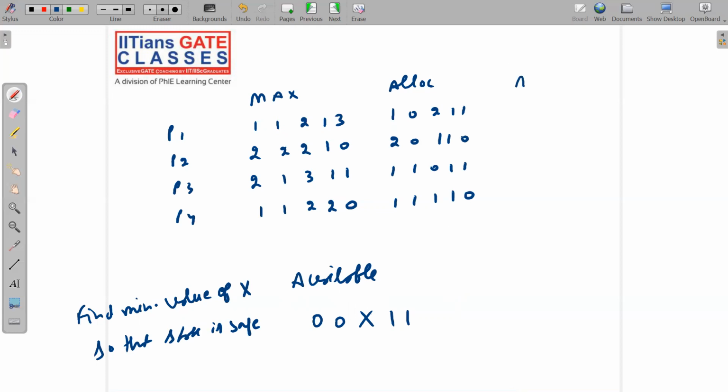As we have studied, we will first find the need. Need will be max minus allocation. 1 minus 1 is 0, 1 minus 0 is 1, 0, 0, 2. Next it will be 0, 2, 1, 0, 0. Next, max minus allocation, I am doing just 1, then 0, then 3, then 0, then 0. And 0, 0, 2 minus 1, that is 1, 1, and 0. Okay, this is the need.